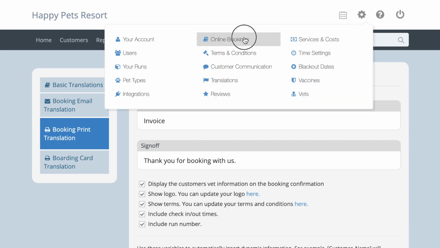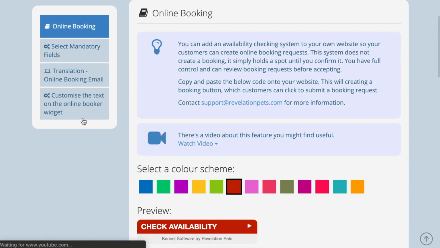Online booking and reviews have their own translation sections at the bottom of each of these settings pages.